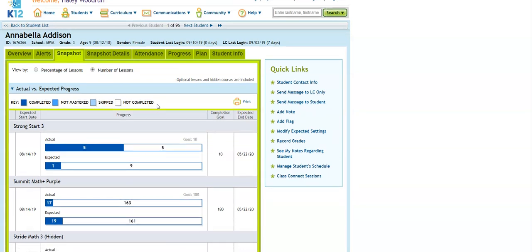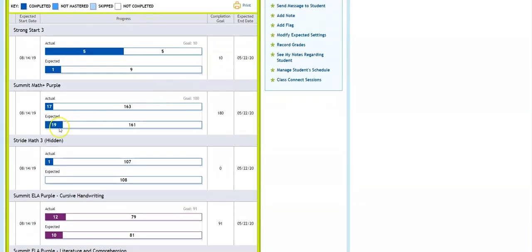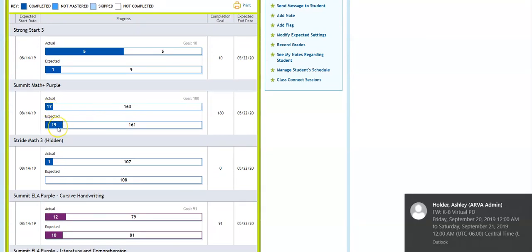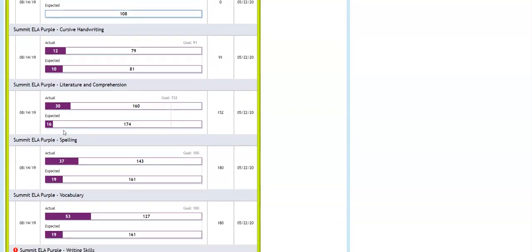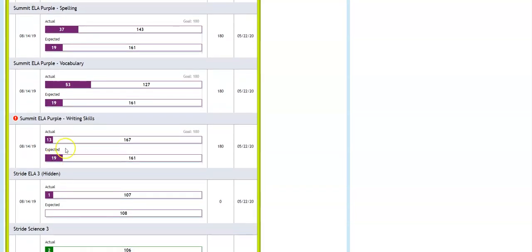So as you can see here, this student has completed 17 and should be at 19. However, that's not very big. I mean, that's only 2 lessons. I wouldn't contact anybody about that. I would just kind of monitor, make sure 2 lessons are super easy to get caught up. Again, looking good on progress. Here, I would probably make note of, she's supposed to be at 19 and hasn't done and is at 13.